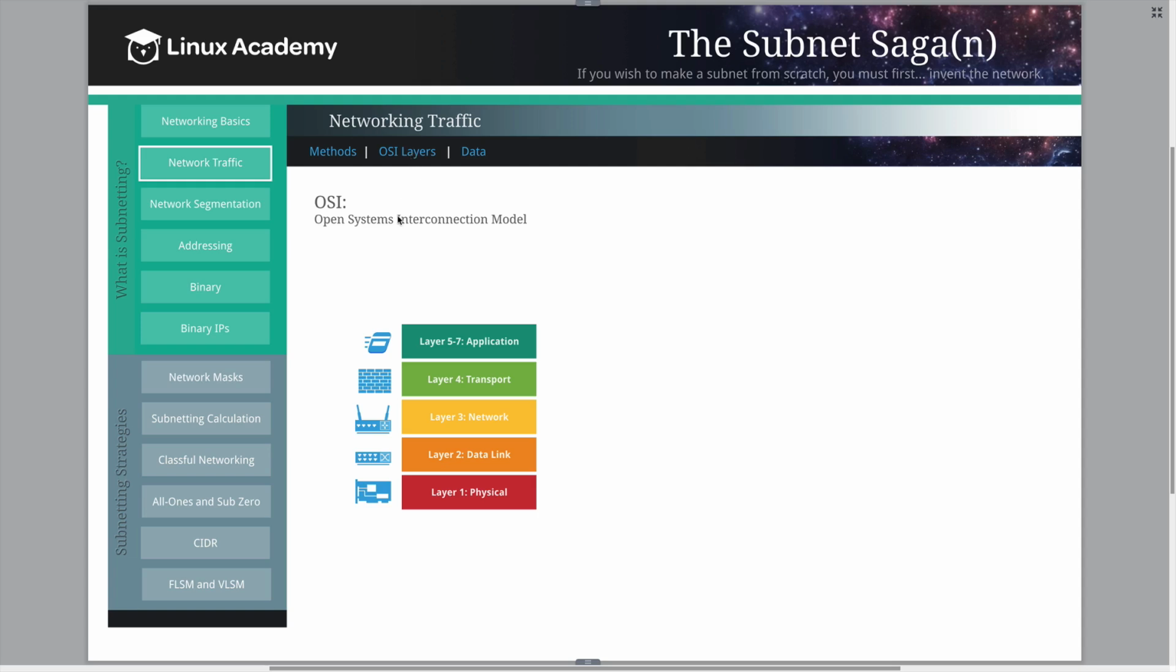And so traffic would begin at the application layer, and I've condensed layers 5 through 7 since this is all managed by the application. So it starts at the application layer, it moves down through the transport layer, down through the network layer, down through the data link layer, across the physical layer, and then it comes back up through the physical, through the data, through the network, through the transport, and into the application on the other side.